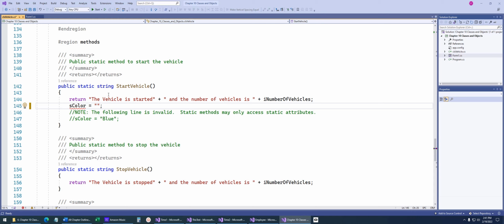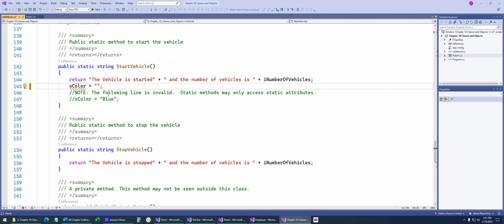Well, let's think through this. If I were to instantiate a vehicle object, and then I instantiate another vehicle object, they both share this startVehicle. So which object would sColor even refer to? Remember, we could have 1,000 vehicle objects, each with their own individual sColor. Well, in order to access startVehicle, we're going to say Vehicle.startVehicle, not the name of our object dot startVehicle. So you cannot access attributes of the class in a static method.